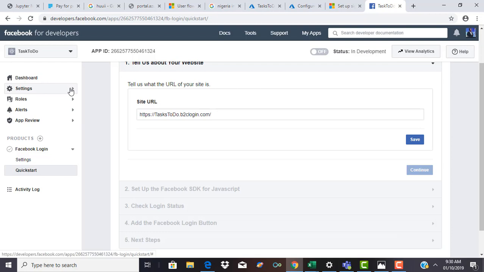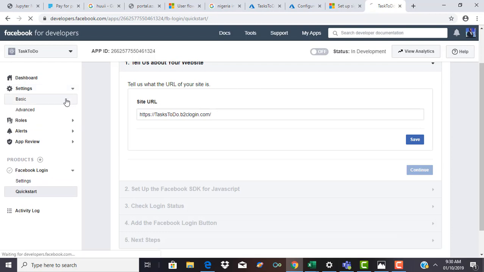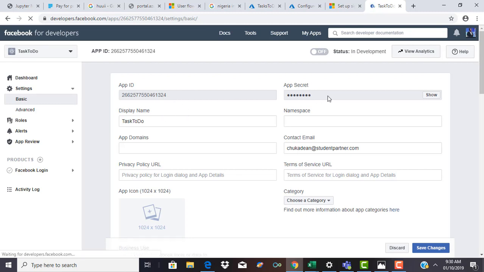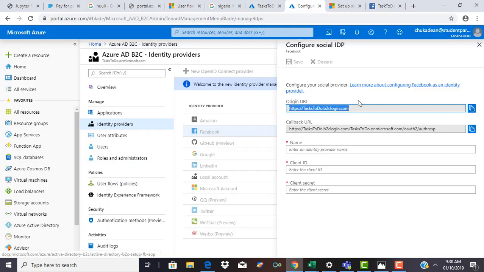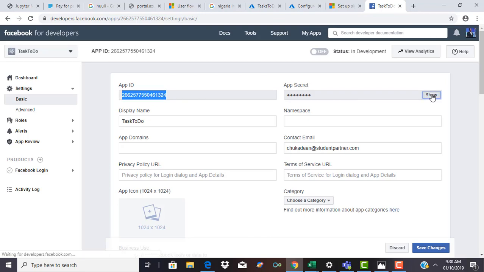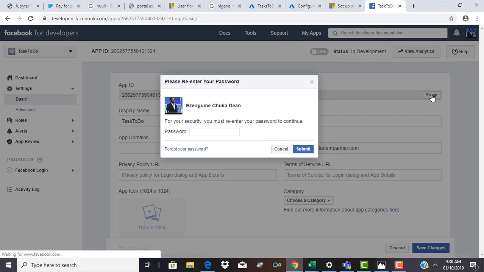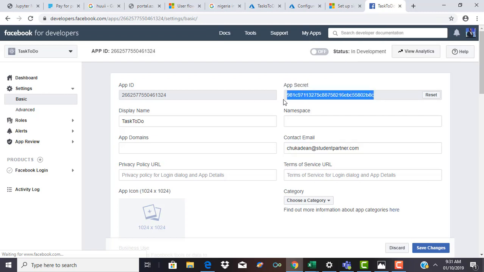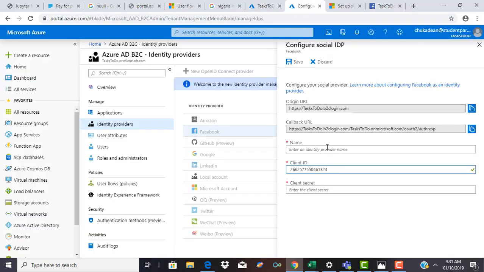So we'll go to settings to view our IDs. You go to basic. Right here we have our app ID and our app secret. So we'll copy the app ID, come back to this. Then the app secret will show. It's asking for my password. All right, so I'll copy the app secret.